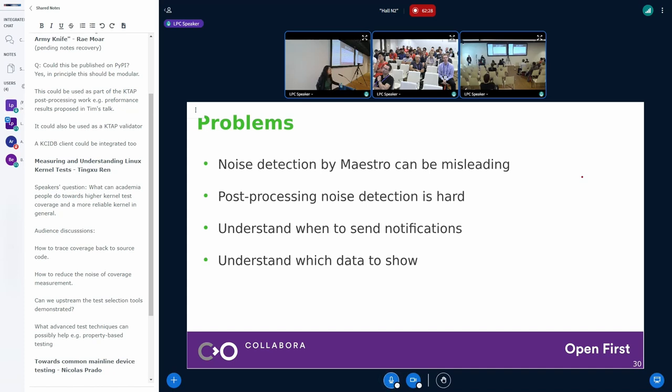Some problems there. The noise detection from the Maestro side, or in any CI system that is submitting the data, can be misleading. It's a bit hard to detect which of the errors is an infrastructure failure or not. And the post-processing noise detection can also be a bit hard. And we also need to understand when to send notifications, and understand which kind of data to show. So our goal here is to provide you data you can act on. So we want to clean this up and show you something with value.